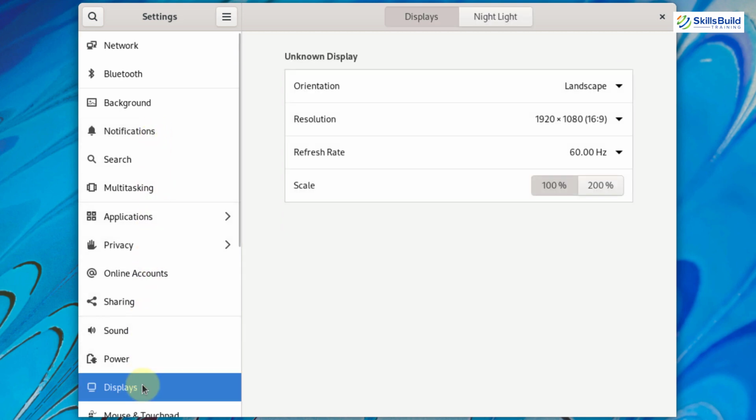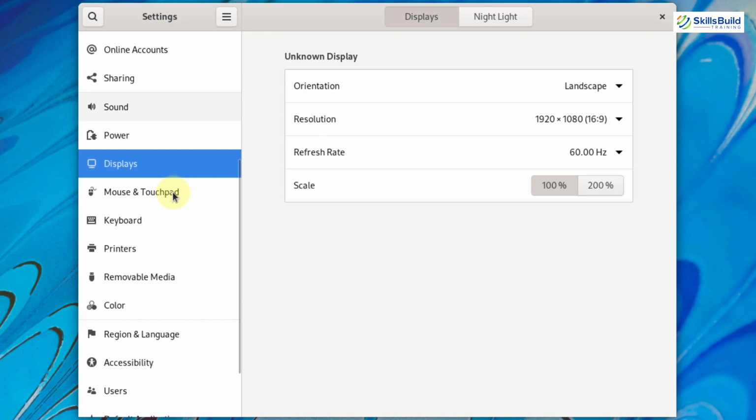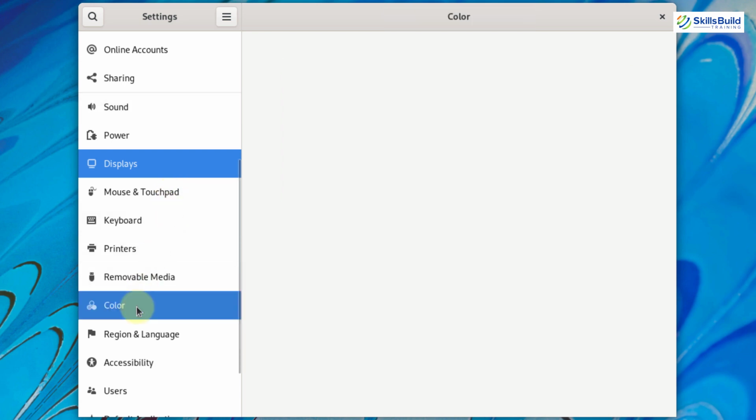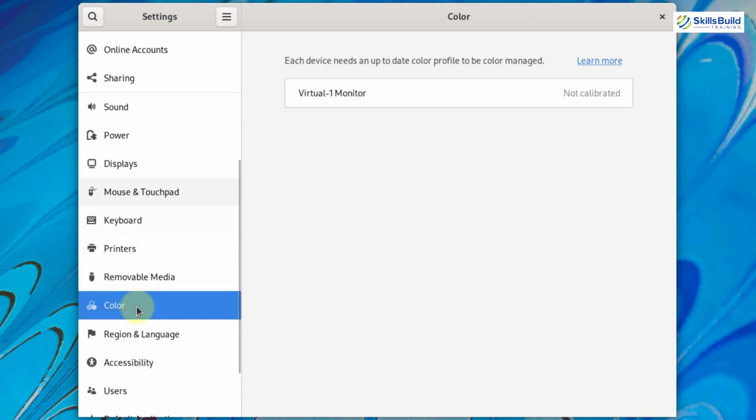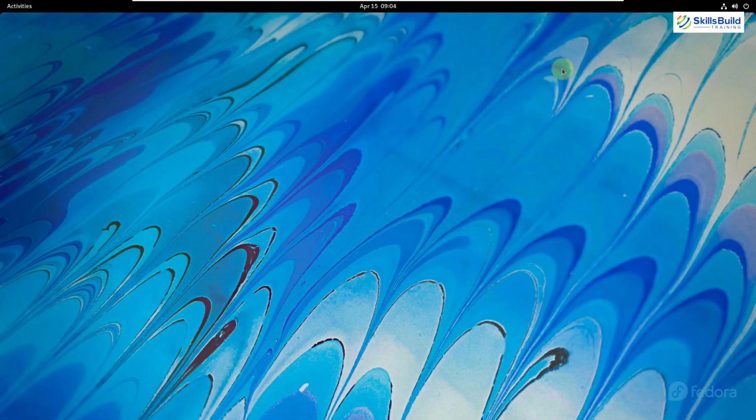For example, if I go to my displays, here I can change my orientation, my resolution, refresh rate, and things like that. Other than that, we have almost the same kind of customization options that we had earlier in Ubuntu and Pop OS. So I will just get out of this and now let's talk about the default applications.